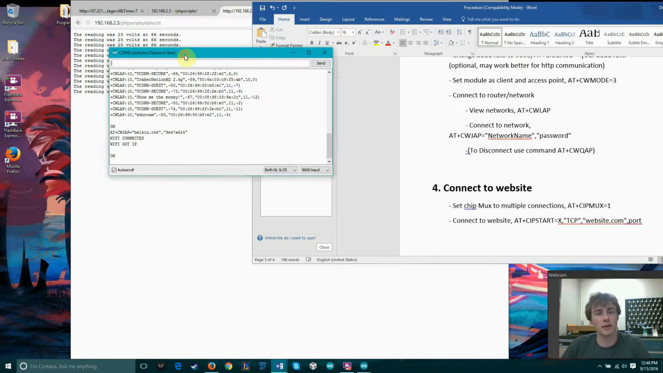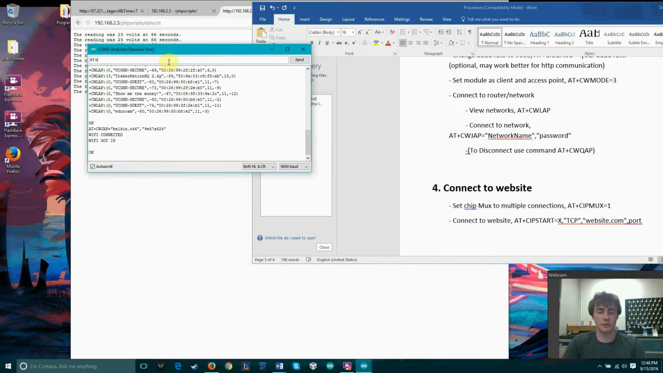So let's set the multiplexer of our chip to 1 to allow multiple connections in case we ever want to connect to more than one website at once. Maybe you have one website dealing with one type of data and another website with another. You never know. Okay, multiple connections.